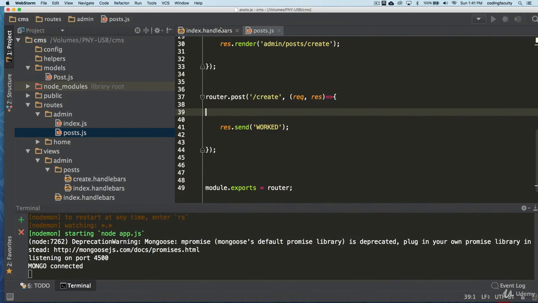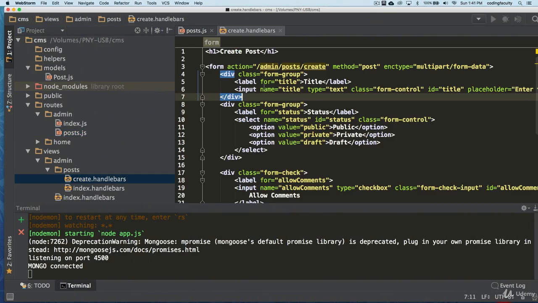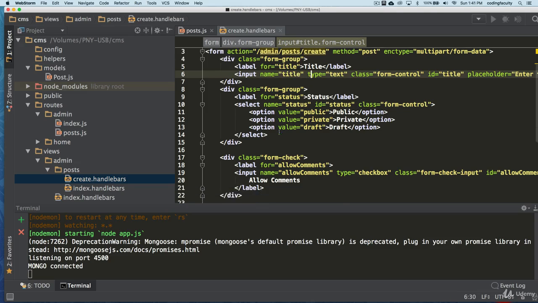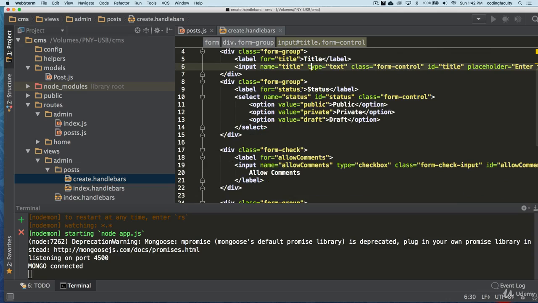We have the variables. Let's open that up. We have the name attributes, and these name attributes are going to send that data. Whatever we type in the form is going to be sent as some type of property or variable in our server called title. We're going to get that as a title, we're going to get this as a status, and we're going to get this as allow comments, right, in our server. That's what's going to happen.